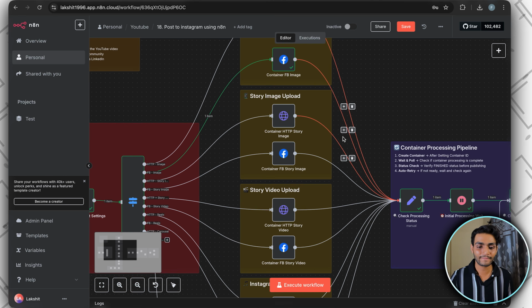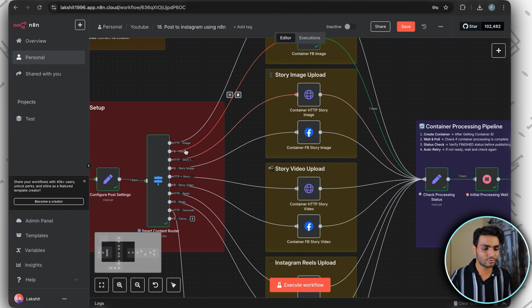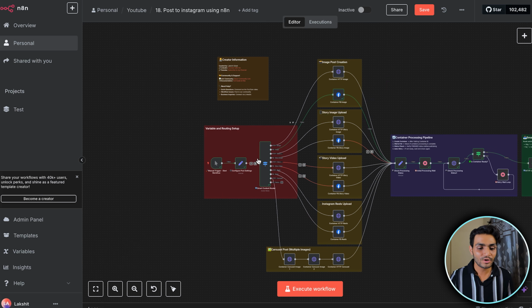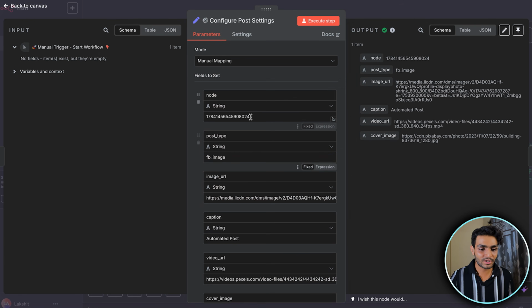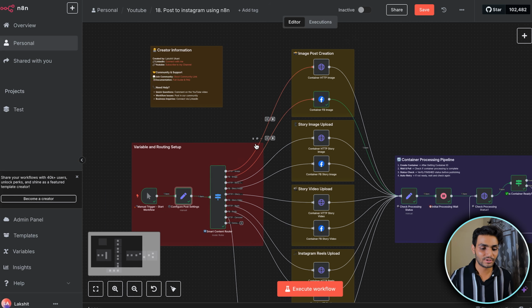Okay. So now once it is done, it's time for the story image. I won't be going over here, and won't be going over here, because all the things remain the same. Just will be changing the post type and everything will remain the same over here. I'll just be explaining this node so that we can wrap it up faster. So let's come over here.